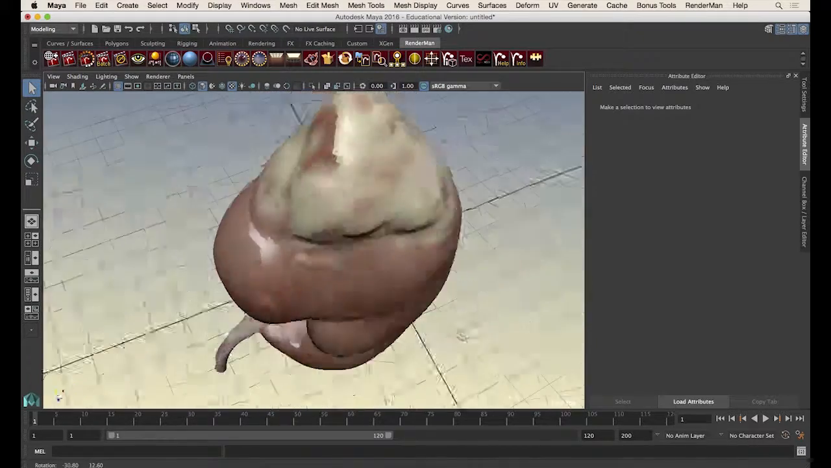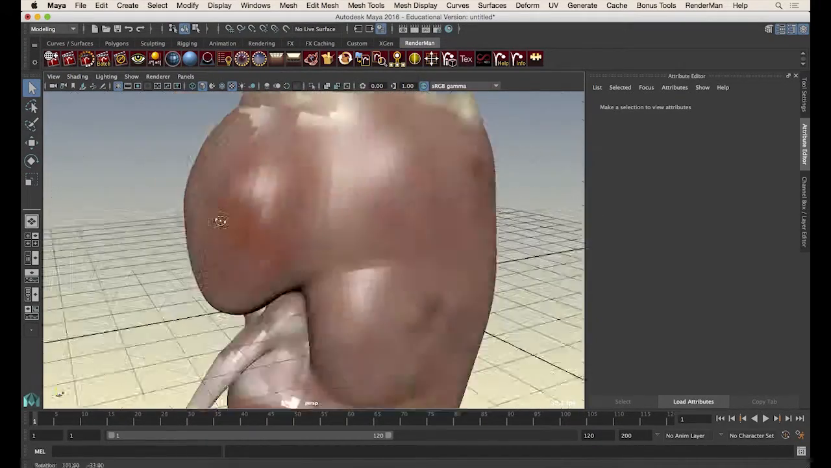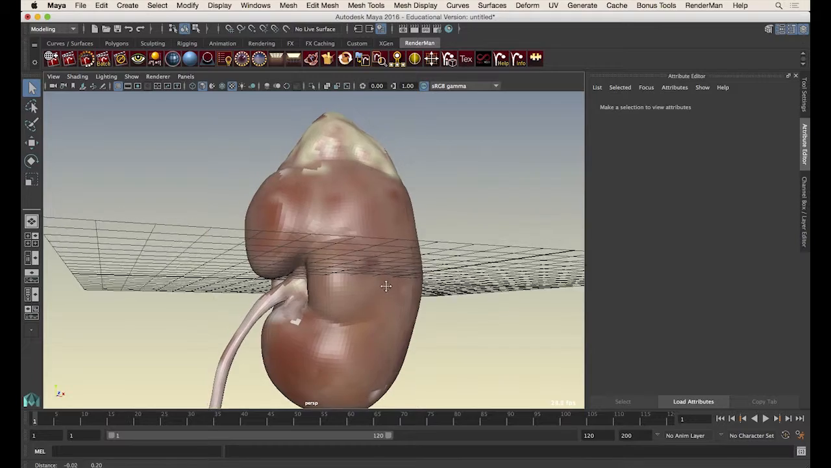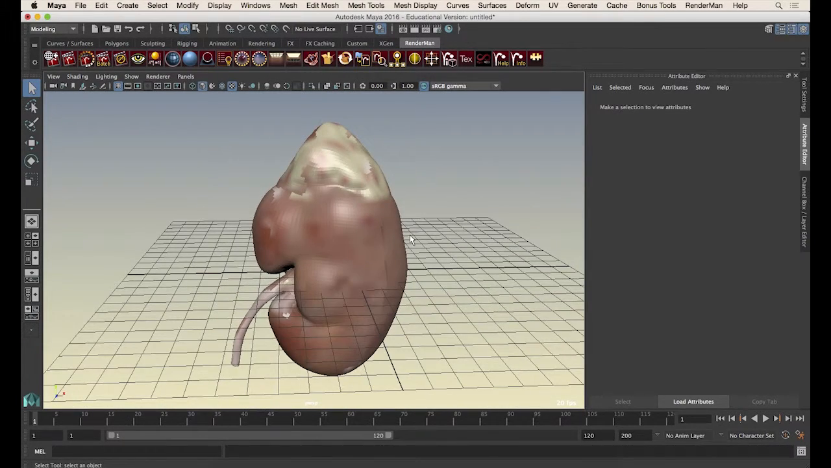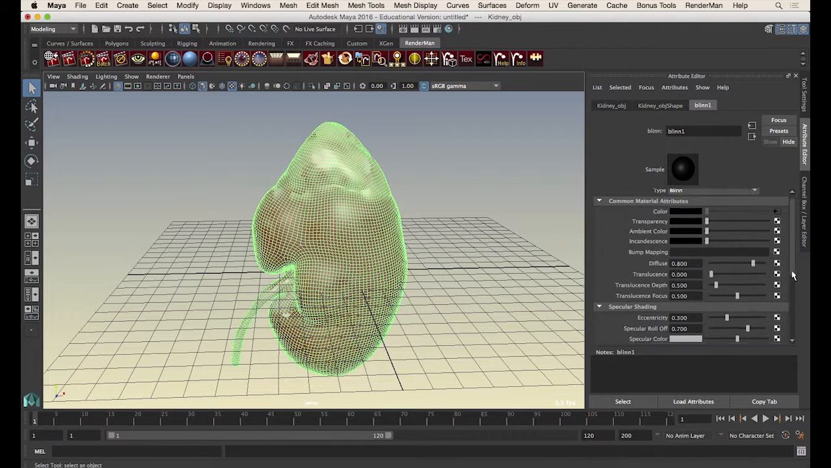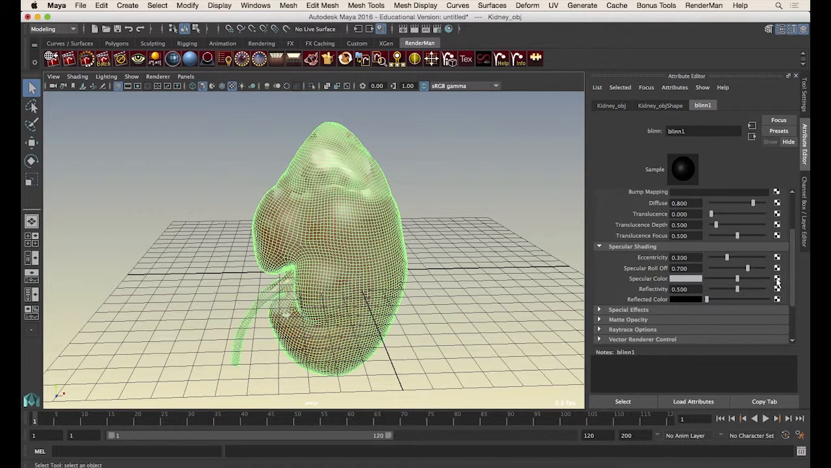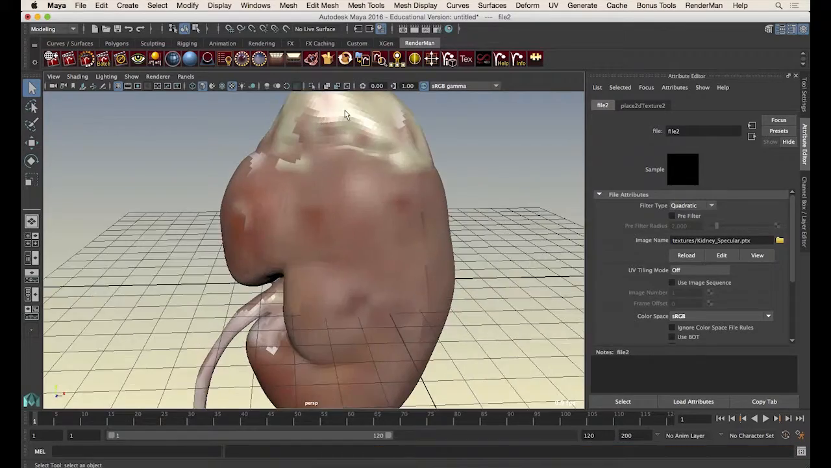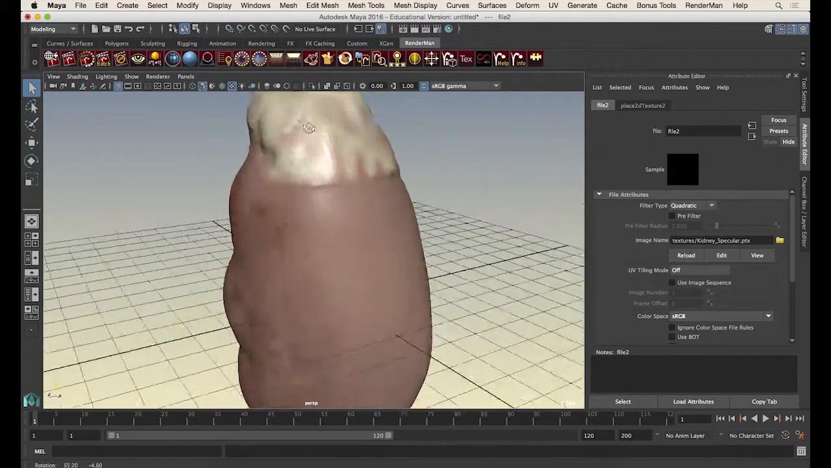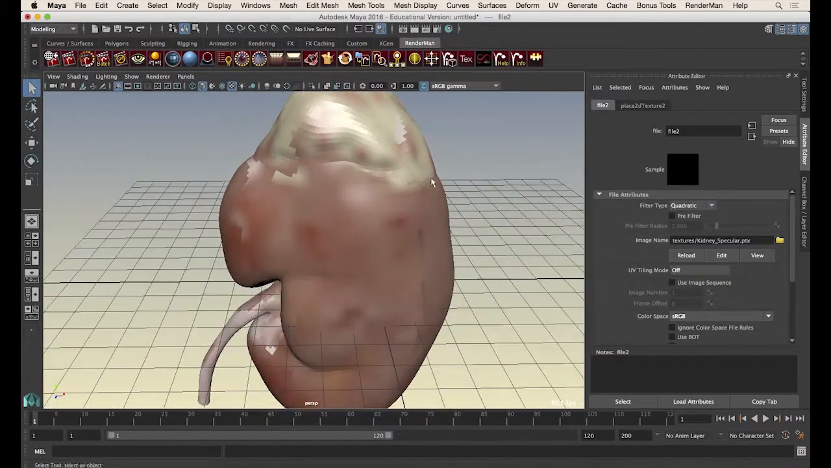Okay, so this is starting to look a little better, but it still looks a little funny. But that's okay. It's going to look funny in the viewport, but when we render it out, it should look fine. All right, the other one that we wanted was a specular channel, so I'm going to choose the specular color, a file node, and then we'll grab our specular Ptex again. And you can see that the kidney got a little bit more shiny.